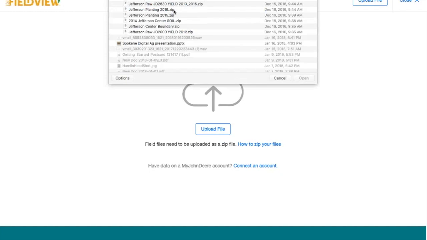And you can see I have a bunch of data here waiting for a field called Jefferson Center. Some of it is yield data for 2013, 14, 15, 16, all in one zip file here. I have planting data for 16, planting data for 15. I've got my soil sample data. I've got my boundary files. I've got my 2012 yield. So in this case, I've got a number of different files.